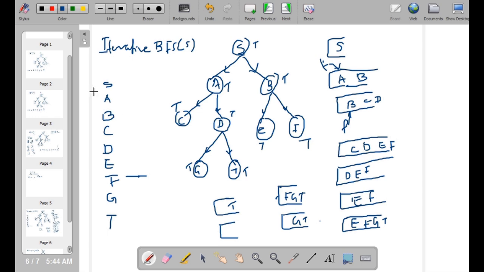You can see S is in the first level, A and B are in the next level, then C, D, E, F are in the same level, and the last level is G and T. So BFS visits the nodes after completing the visit of all the nodes in one level.